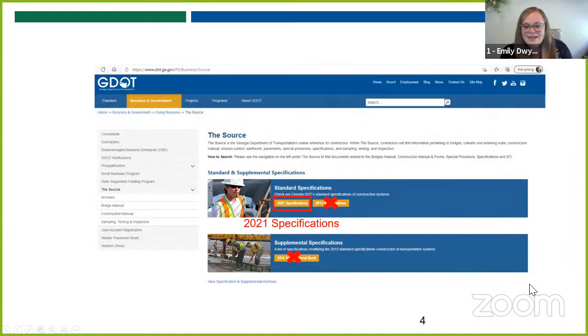One of the things that we wanted to make sure everyone was very aware of is you can see here that the 2021 specification link is published and it's highlighted on the screen. There are also still live links to the 2013 spec and the 2016 supplemental. So just be very aware that those old specs are on there, but those are for projects that were let before these specifications were in place. So make sure that when you're using the links shown on the screen that you're using the correct one for the 2021 book.